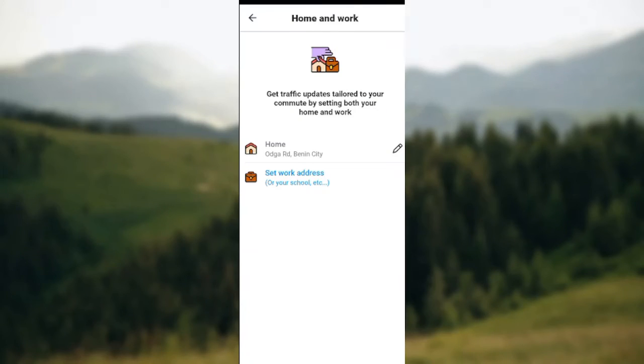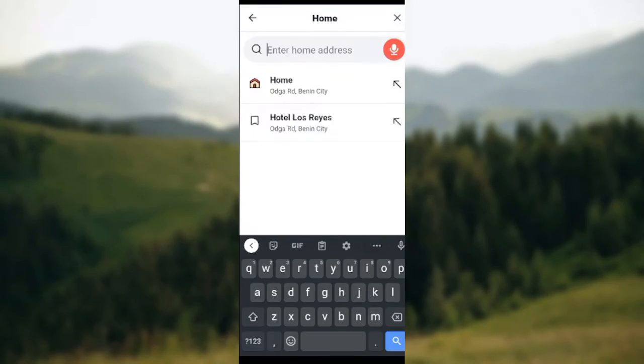Then it takes you to another page. On this page, for your home address, you'll see a pencil icon. Click on the pencil icon and then enter home address. So just enter the correct home address now, and press OK. Once that is done, your home address would be changed in the Waze app.